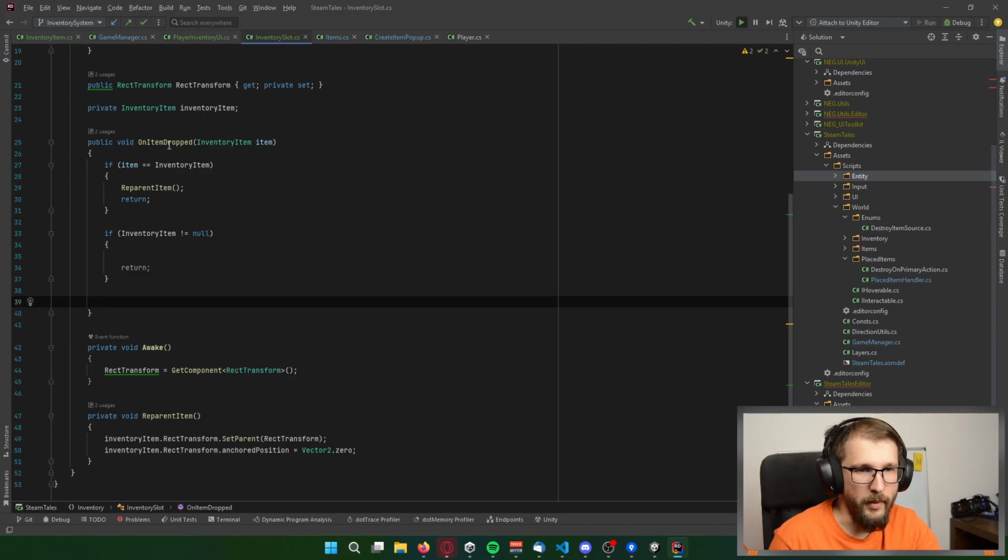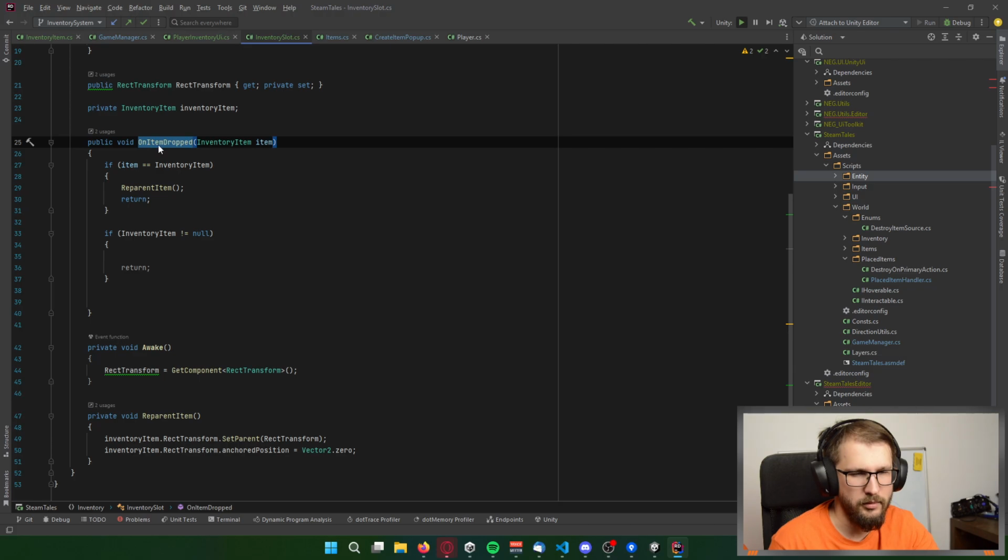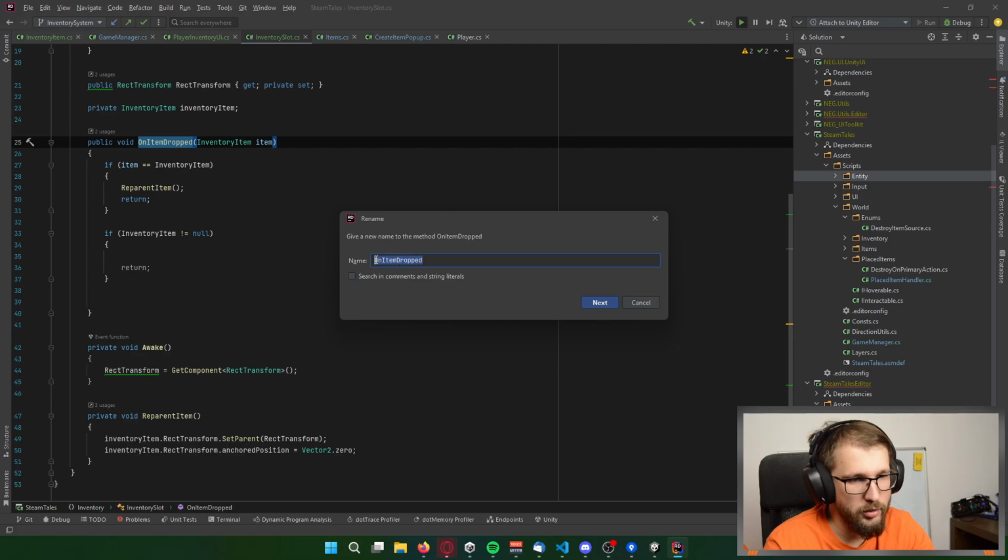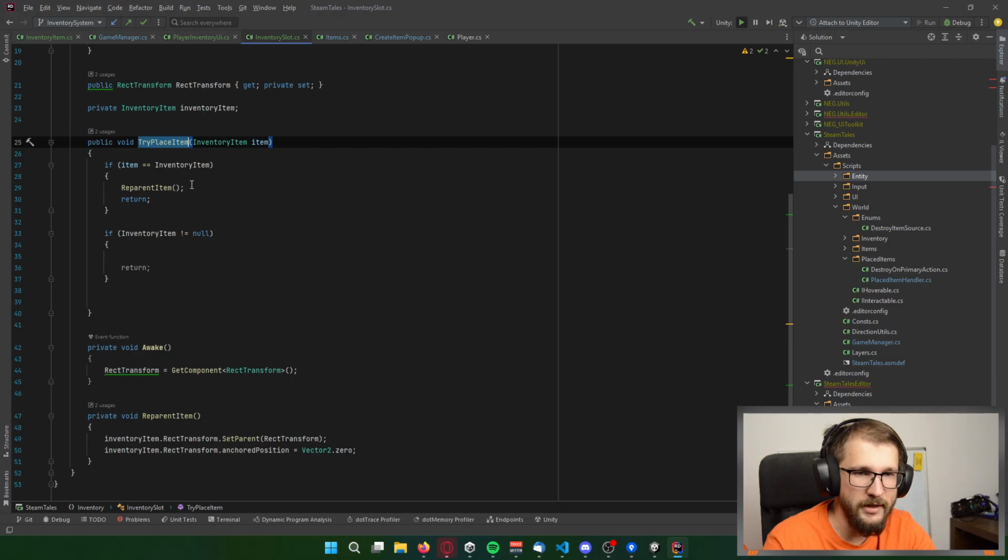Oh, maybe not on item dropped. Let's rename it to try move item. Try place item. Oh, that can be a better name, because I will use this method also to work with gamepad. So try place item is a much better name than on drop.